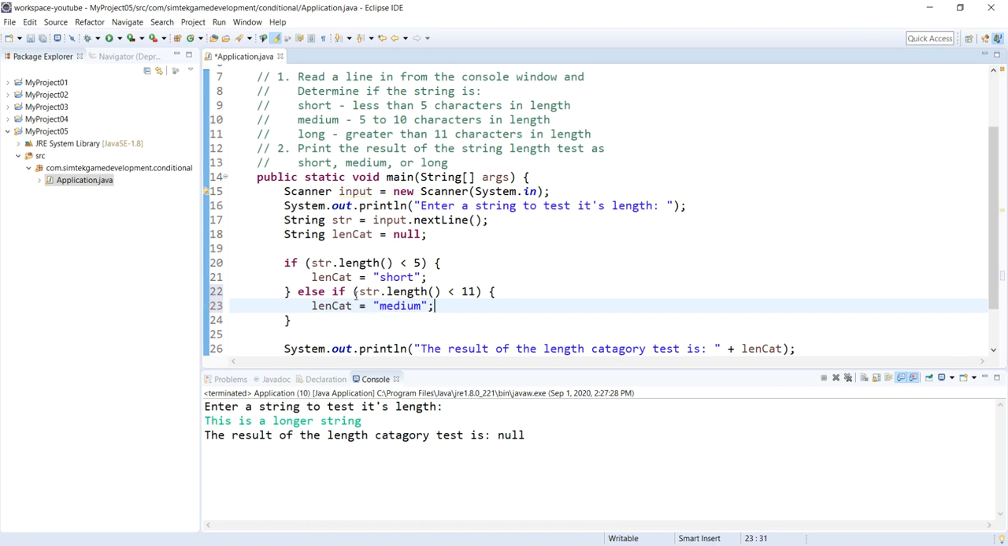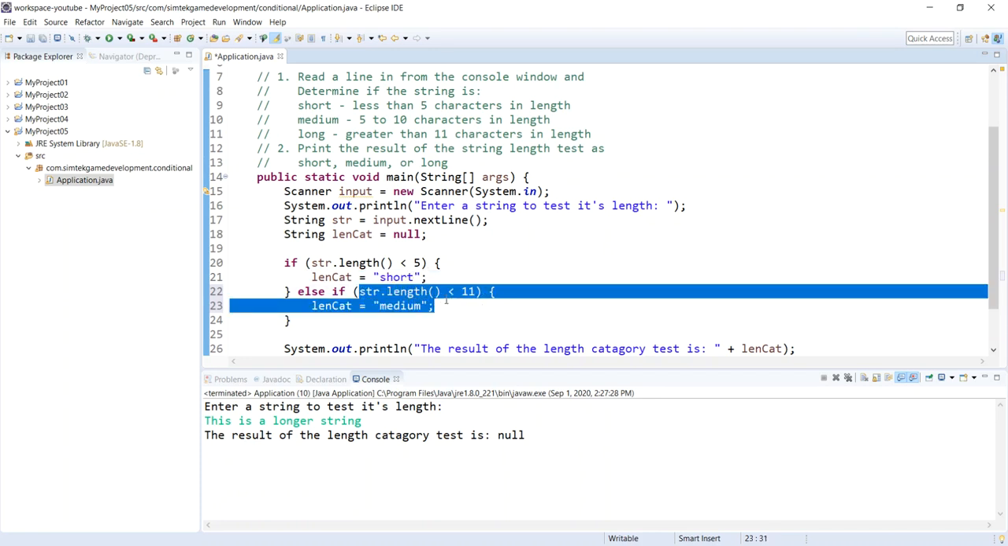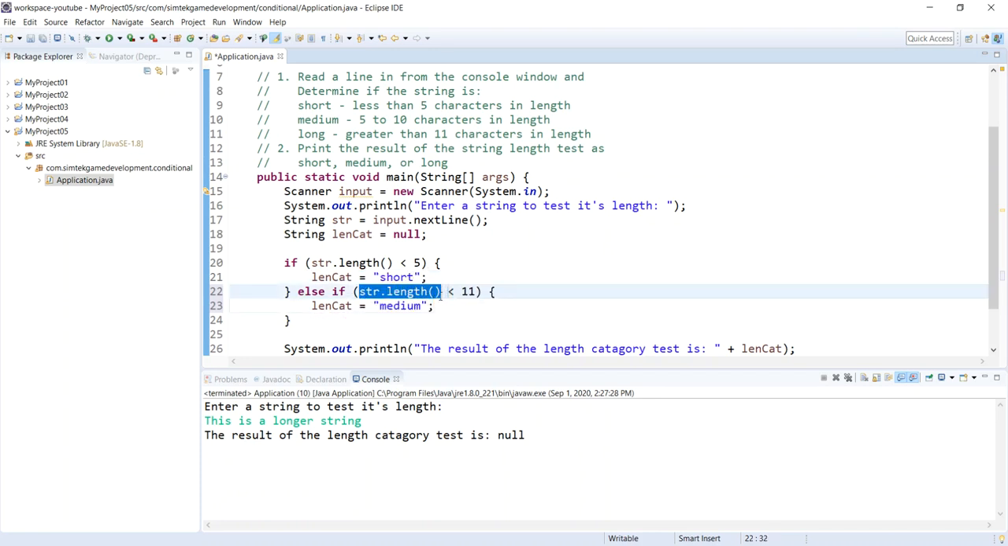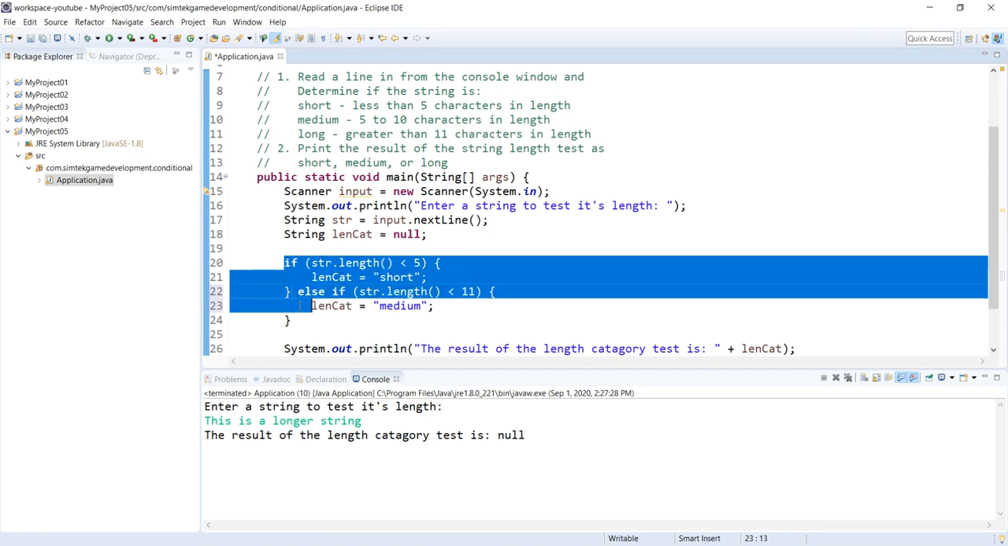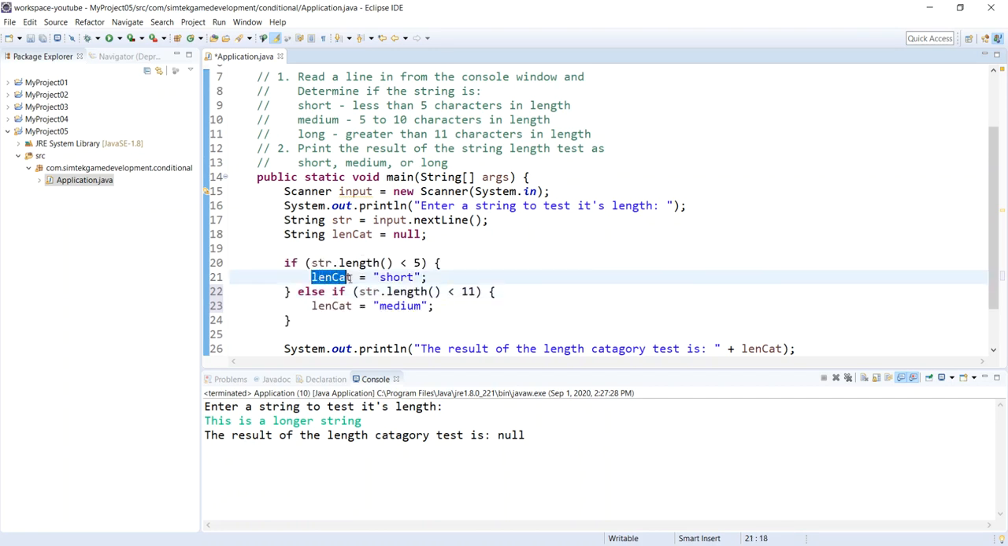There we go. So you might think, hey, what if it's 2? Well, we do both of these, right? Because string length is less than 11 if it's 2. But you don't have to worry about that because this is a whole block of code and only one of these is going to execute. So if it finds one that's true, you're going to leave the if block. You're not going to have to worry about it. So this will work. So if I put in a string length of 6, you're going to get medium.